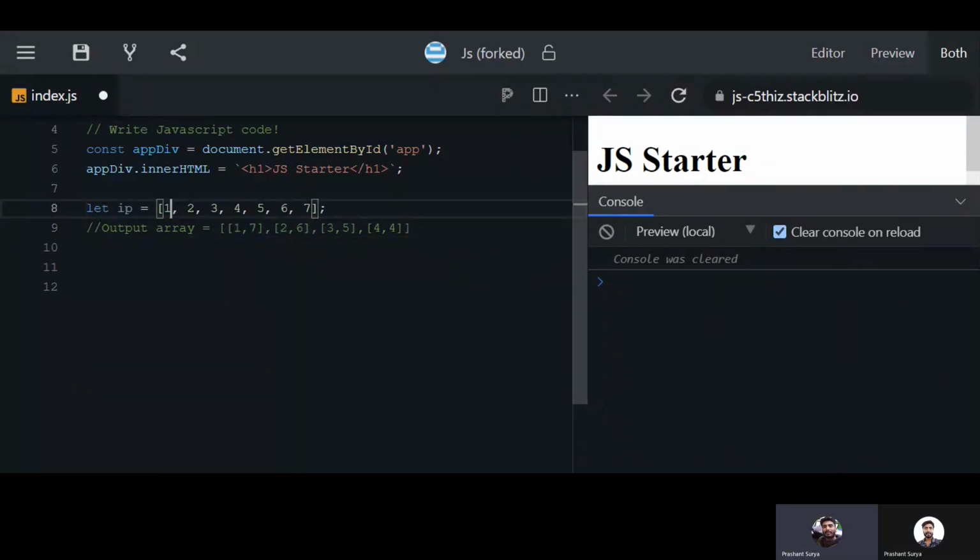We have 1 with 7 and 2 with 6, 3 with 5, and there is no pair for 4, so it will repeat itself. If we have 8 here, then it will come with 8, then 7, then 6, then 5. So how can you achieve this? Let's start with the function.